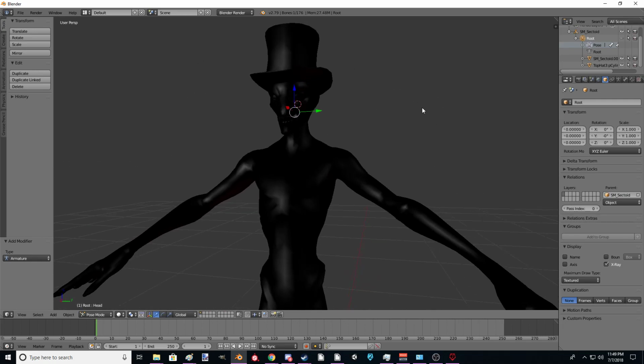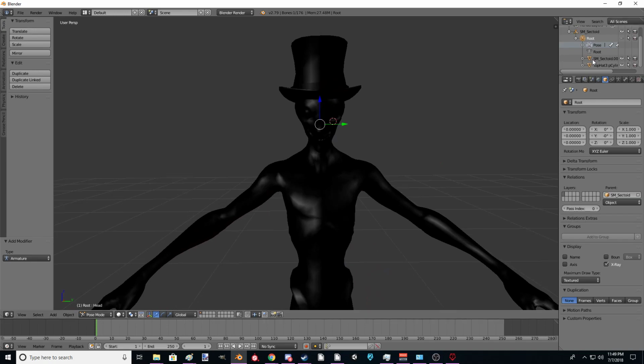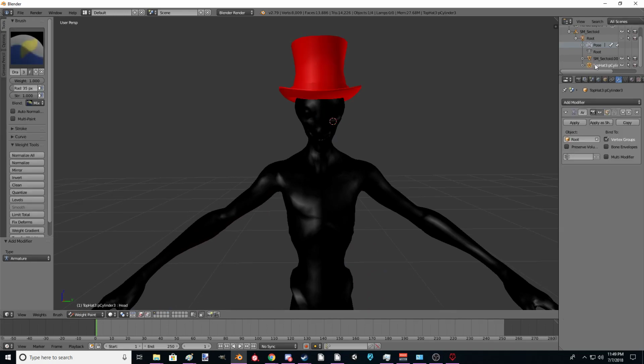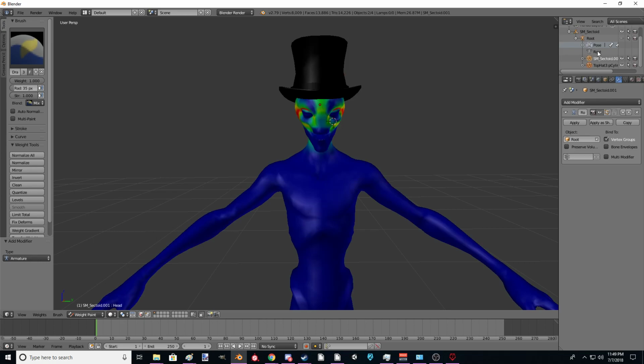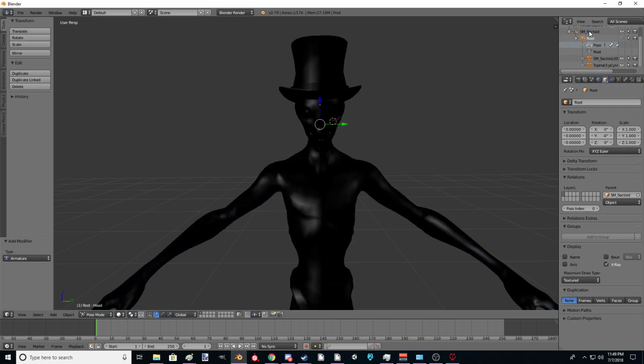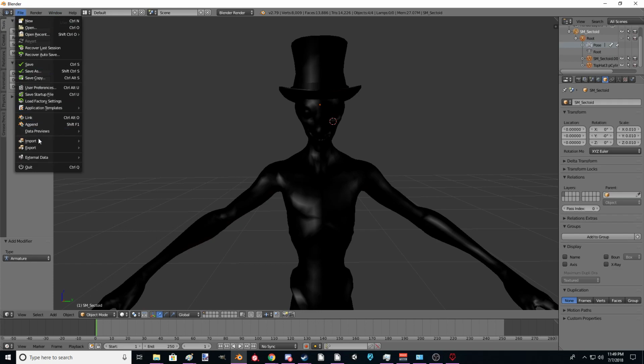And that's literally it. So then all we want to do is shift-click on our additions, which is the top hat in this case. We want to shift-click on the original mesh. So you can see both of those are selected. We want to shift-click on the root, and I'm also going to shift-click on our armature, which is called root. And we want to shift-click on the top-level object. And then from there, we're going to go to export.